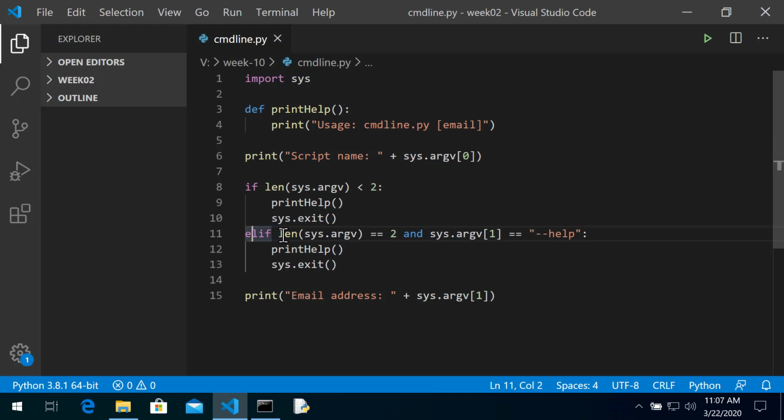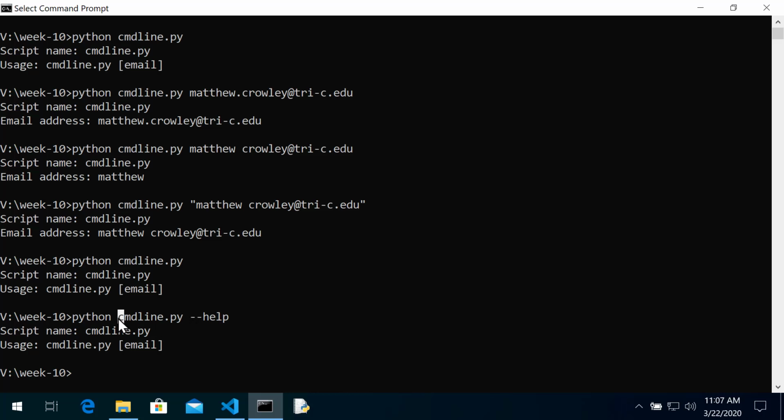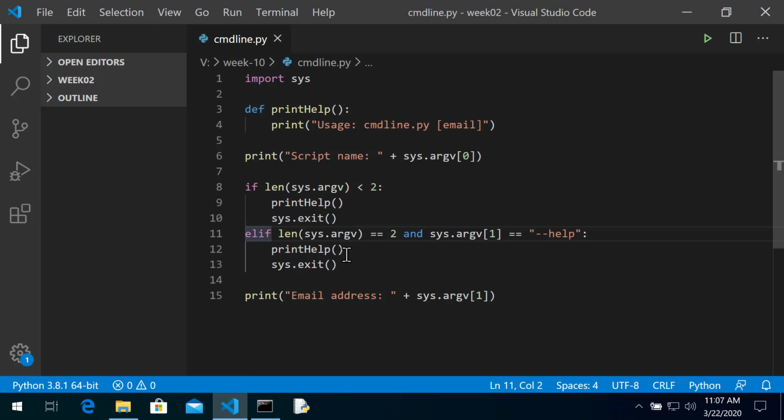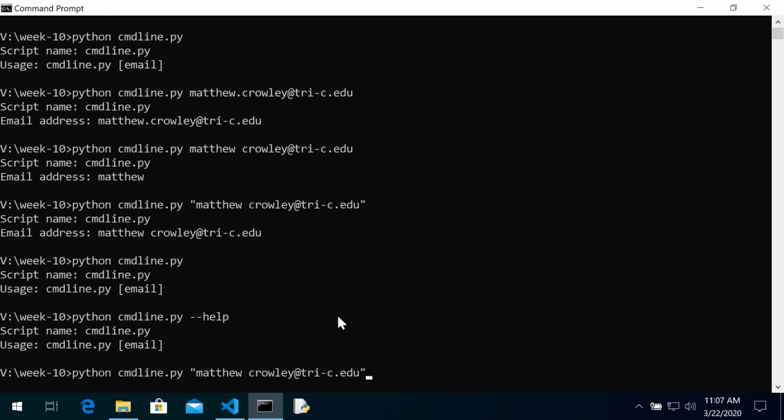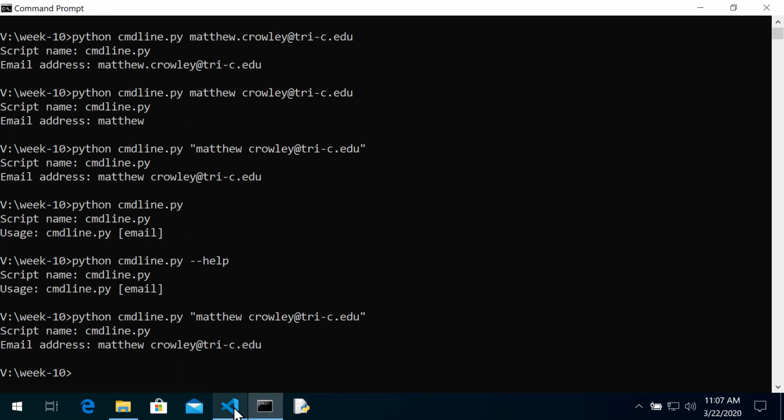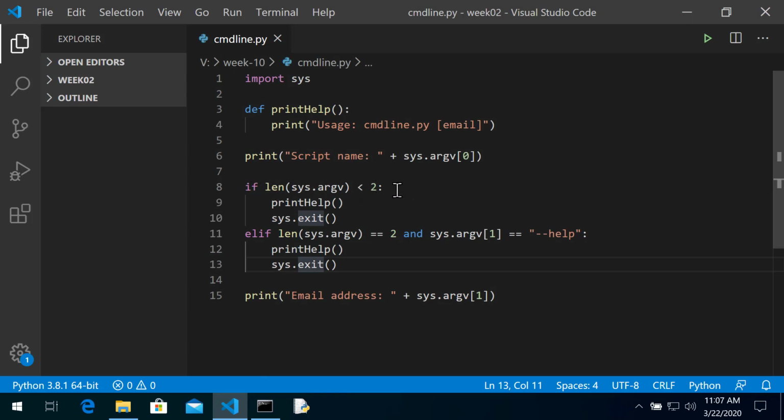Now we jump down to this else if. Else if the length of sys.argv equals 2. All right, we have 2. We have commandline.py, and then we have dash dash help. Those are our 2. All right, now we're going to print the help and exit. Okay, so that's how it works. And then the third case will be passing in my email address, and neither of these if statements will hit, right? So len(sys.argv), well, we have 2, so that doesn't work. Okay, if length of sys.argv equals 2, that's true, but sys.argv at index 1 is not equal to help. It's equal to Matthew space Crowley at tryc.edu, so that doesn't work, so we jump to line 15.